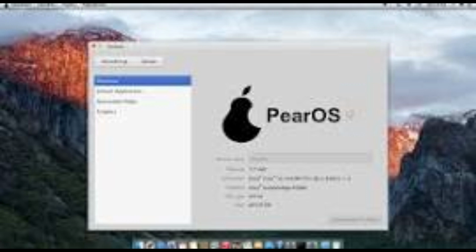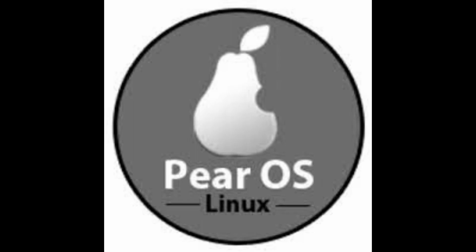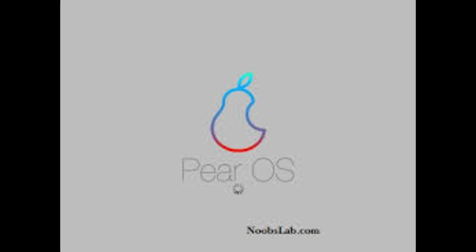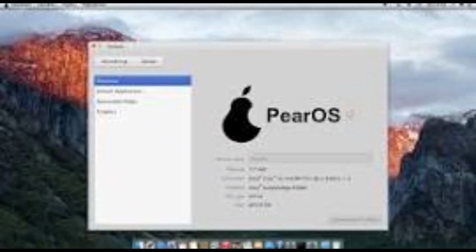It's Pear OS, P-E-A-R OS. It's a Linux distribution based on Ubuntu and Debian. It is also known as Pear Linux and was previously called Comics OS. Pear OS is inspired by the macOS X desktop design and is easy to use.